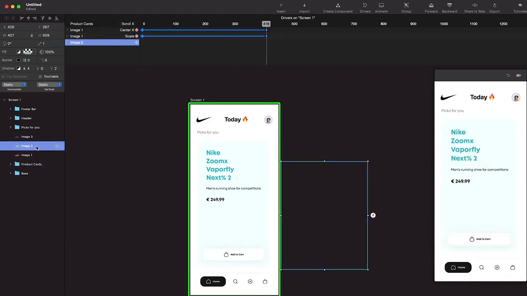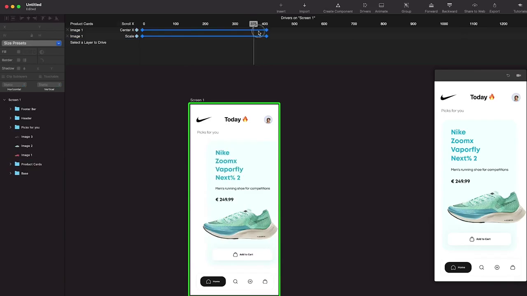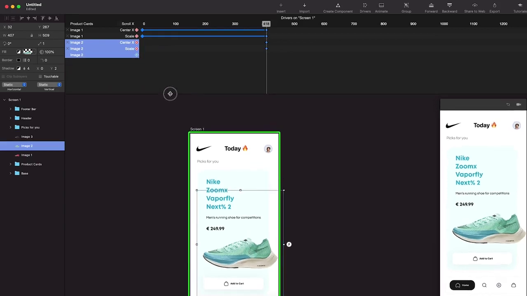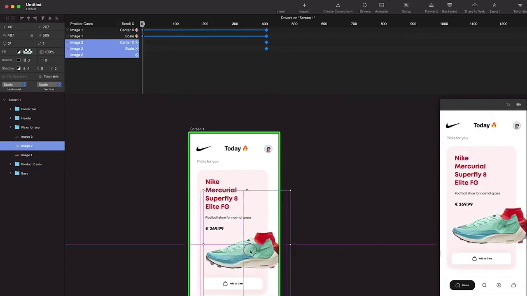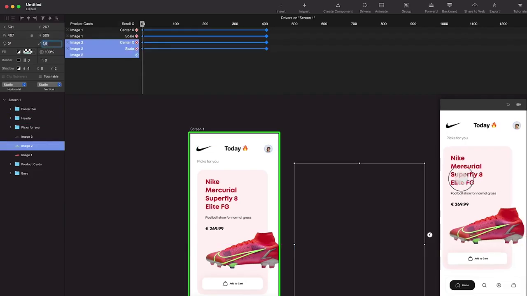And now let's do the animation with image 2. What we want is, when you are in this position, we want this image to be somewhere like this. Let's apply the keyframe here first, because this is the final state. So we want a keyframe of center X and another keyframe of scale. This looks good to me. Now let's go to an initial position, and we want this image to be a little bit further away, and maybe a scale of 1.5. Let's see how it looks.